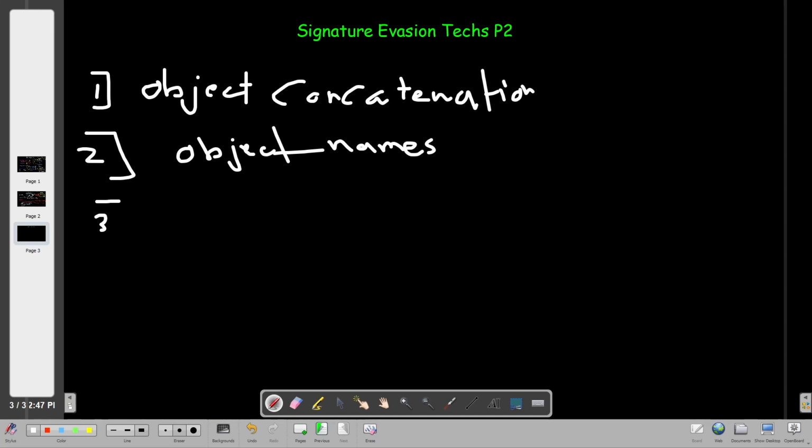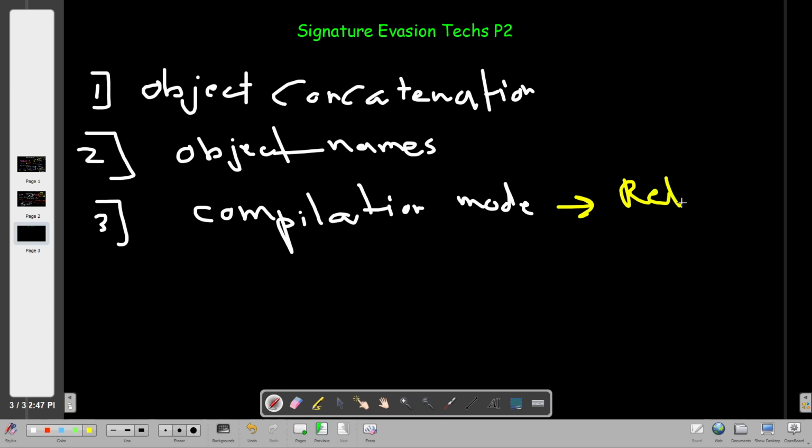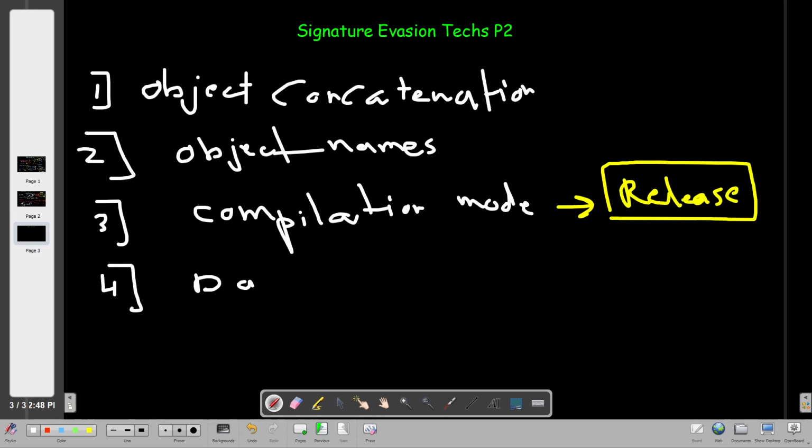The third technique was changing the compilation mode. Let's name it compilation mode first. And we focus on the point that we have to make it a release build. When you compile the code, compile it on release. So: object concatenation, changing object names, compilation mode, and the fourth one was data splitting and merging, such as splitting the strings, merging variables. This is also part of obfuscating code.